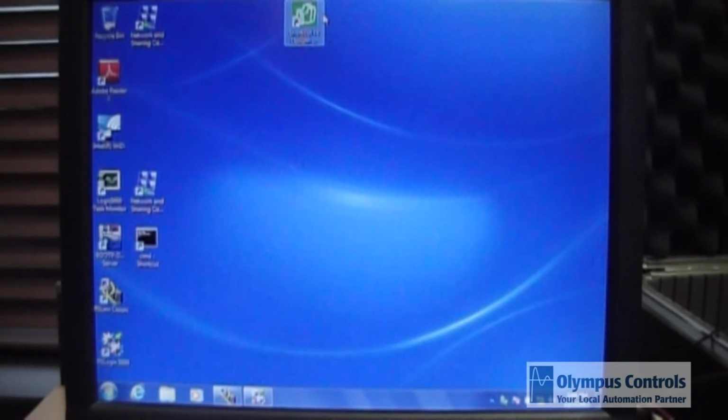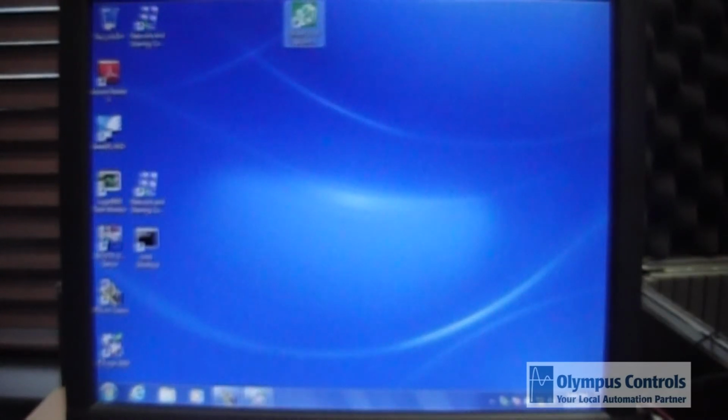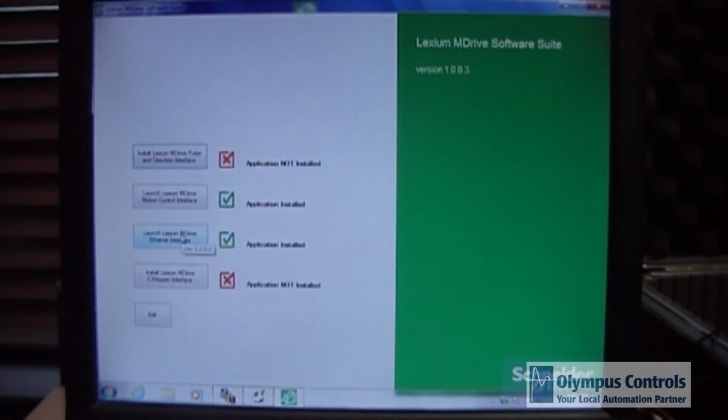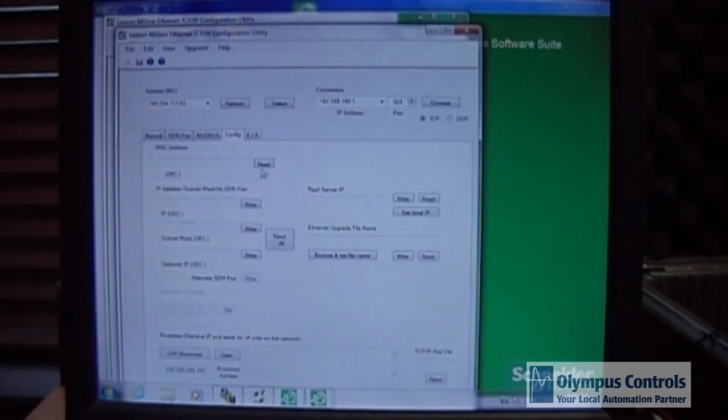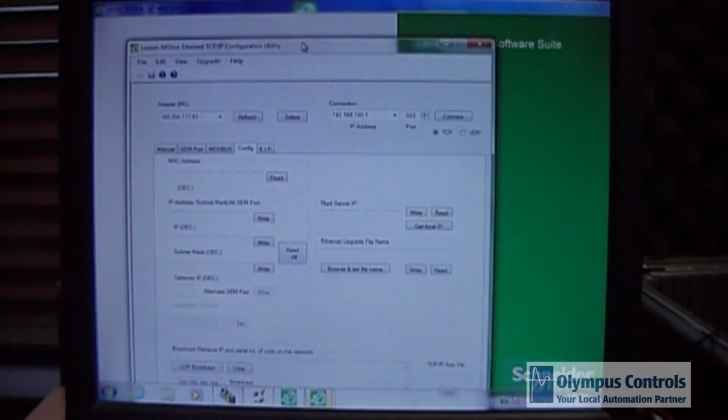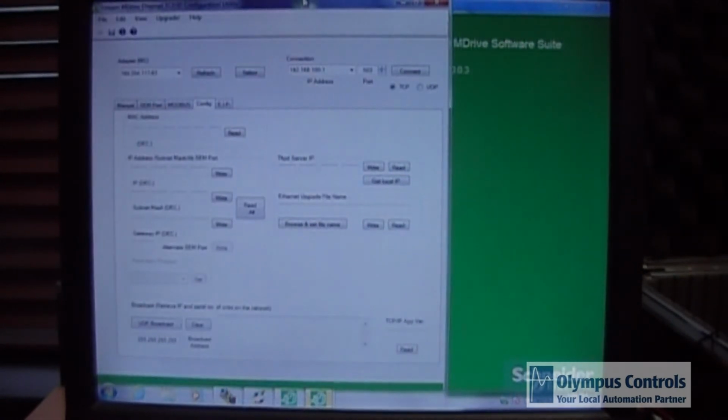The first step in our process will be to launch the Lexium MDrive software suite. Once that's open, you launch the Lexium MDrive Ethernet interface. Once this is open, the first thing we need to do is open the Ethernet interface. This will allow us to find the address of the MDrive and change it, and to modify any parameters we need to in order to communicate with the PLC.